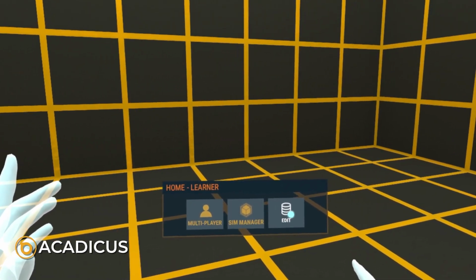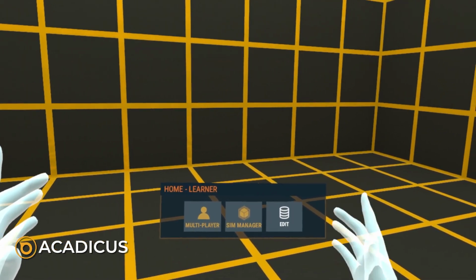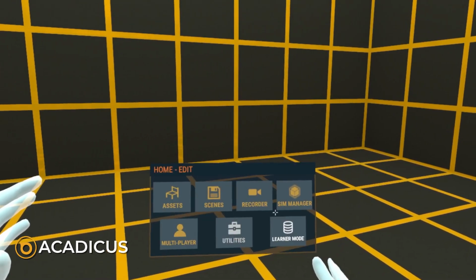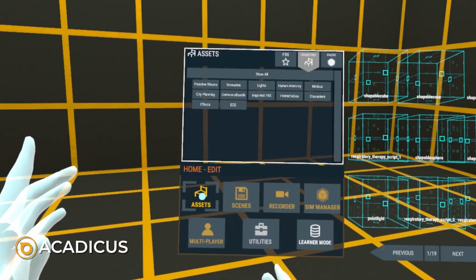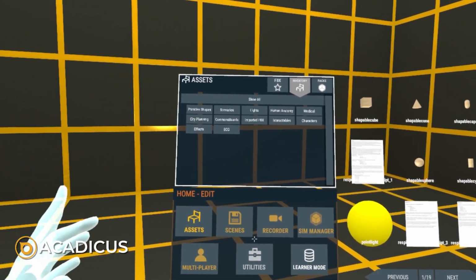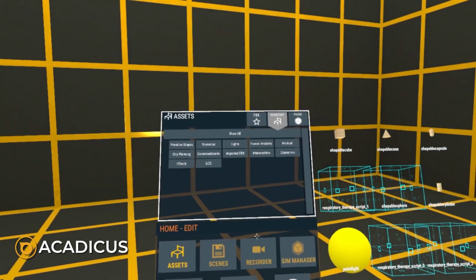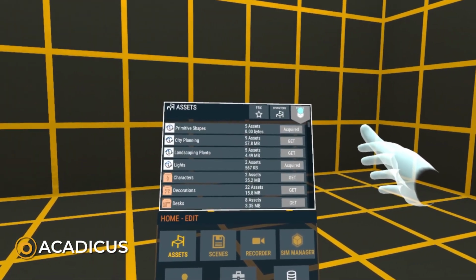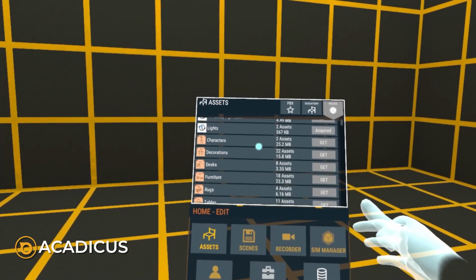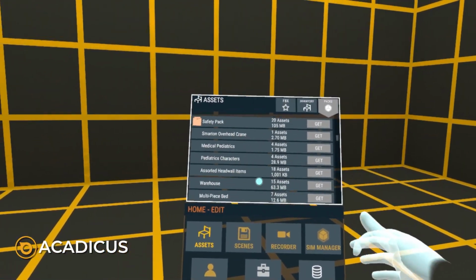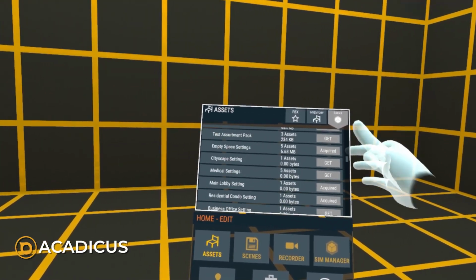So we're going to be going into the edit mode. To go into these tools, we're going to use the top trigger, so top trigger by your index finger. I'm going to go to edit, and I'm going to go to assets. And in assets, I'm going to go to the top tab called packs. And you can scroll through this by just pointing at it somewhere and using your top trigger to just kind of grab it. You can even go way beyond the menu to scroll up and down.